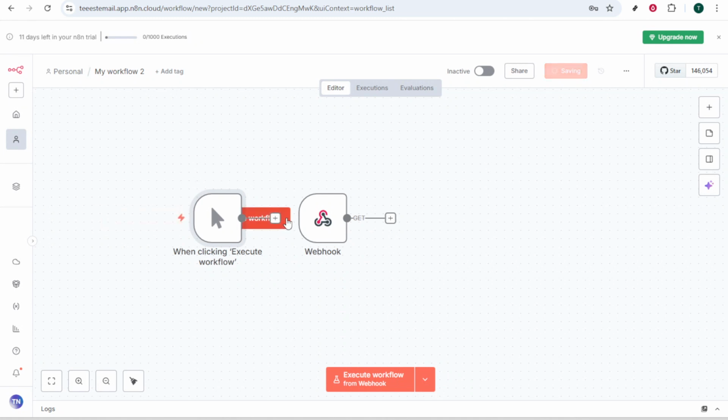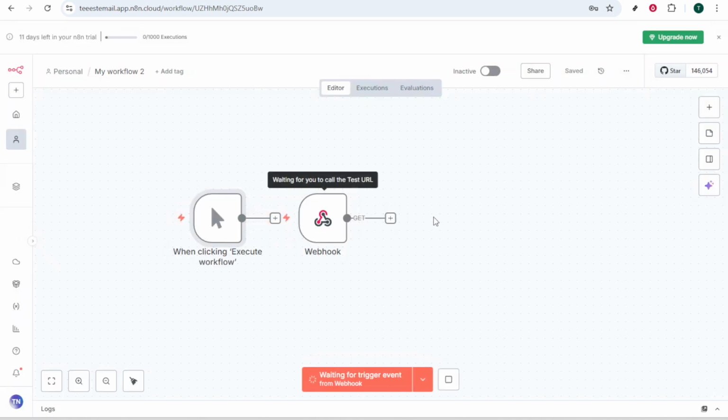Once you've done this, keep an eye on n8n. It should register the incoming event and kick off your workflow. You'll see the data appear in the interface, confirming that it's successfully received. This data is now available for you to use in any subsequent nodes in your workflow, allowing you to build on it for further processing or analysis.